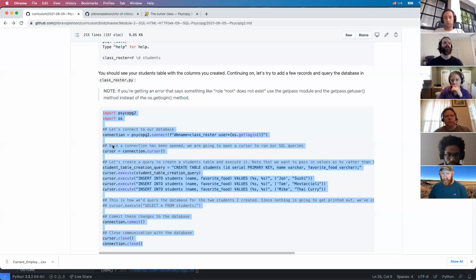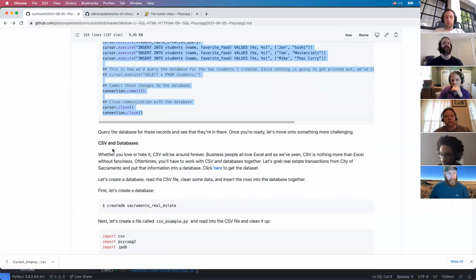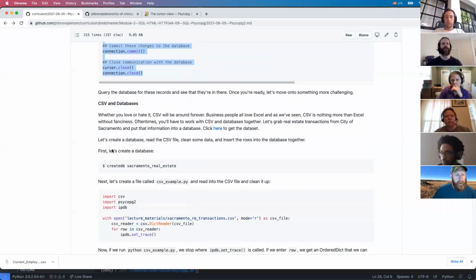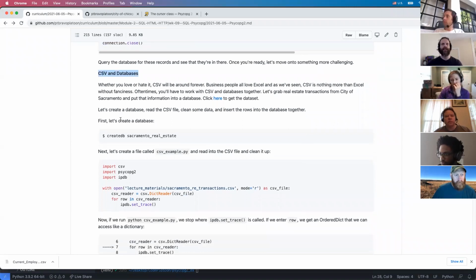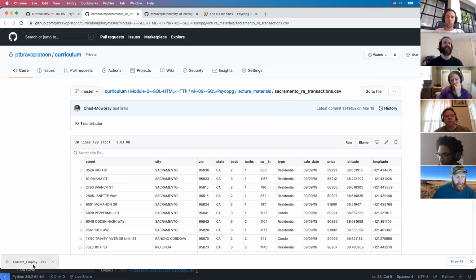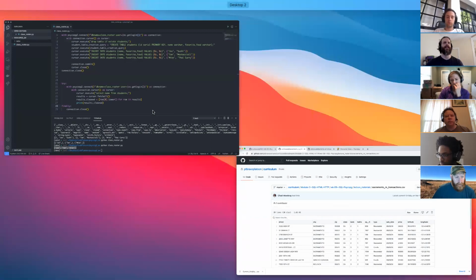Okay. So we'll look at a little bit more advanced case where we're going to get the data from a CSV. You can go click here to grab the data set. I actually have it right here already. So let me just.